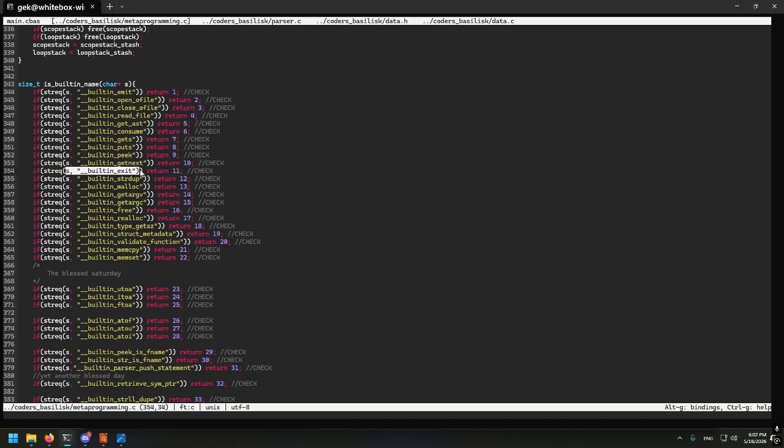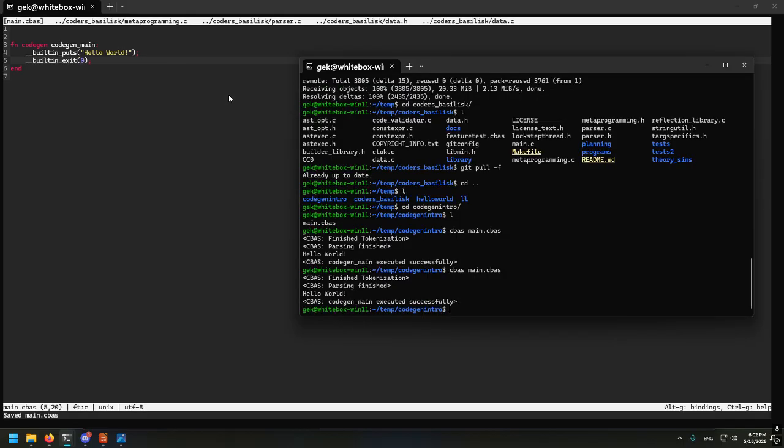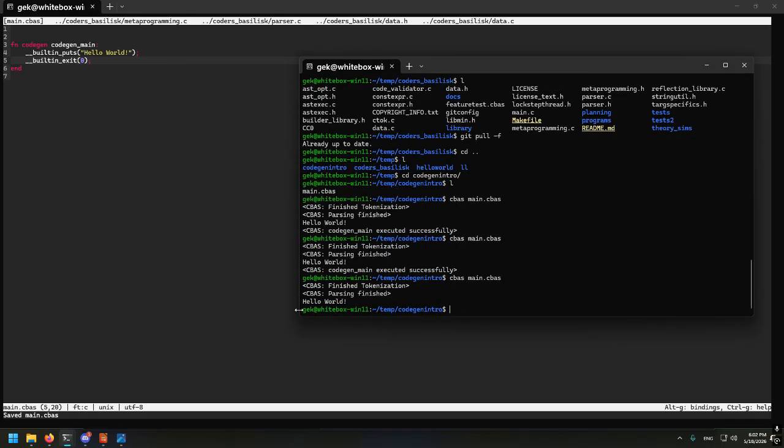Built-in exit, this just exits the compilation, right? So I can do built-in exit. I believe it takes an argument. I don't remember. Let's see if this works the way that I remember it to. Yes, it does. Okay, see, and now Codegen main executed successfully never happens, right? So this line never prints, so obviously we can make it a number.